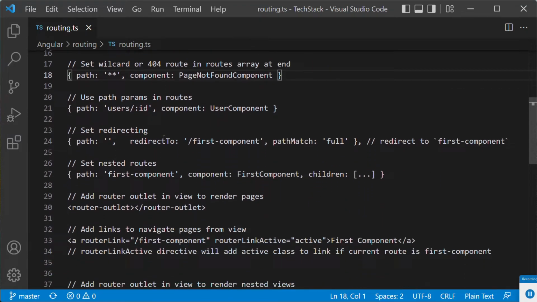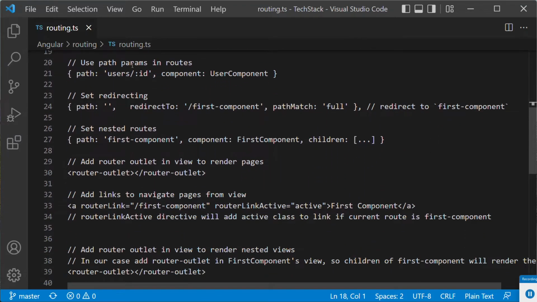Okay, so the next is how to use path parameters in routes. As we see here, we have defined one users route, and we are expecting the id in this url. So when the user enters users slash some id, we will render this user component.